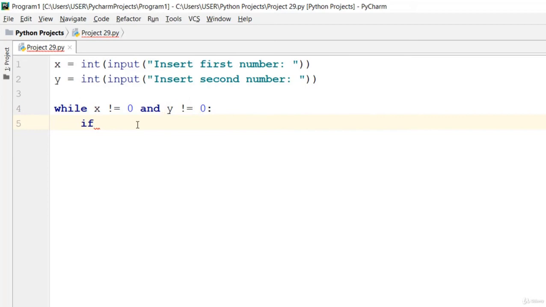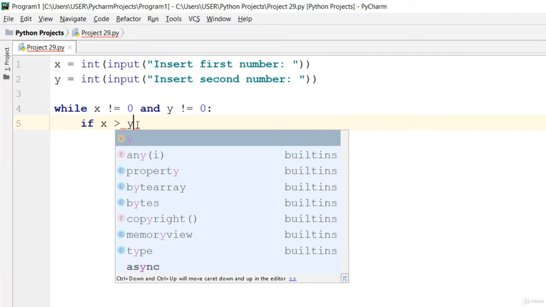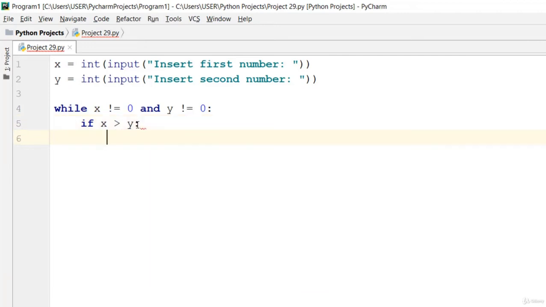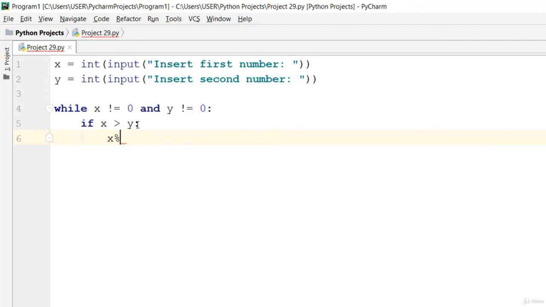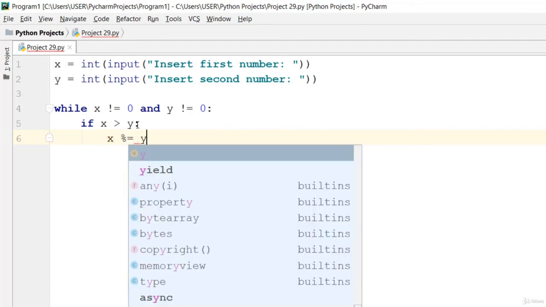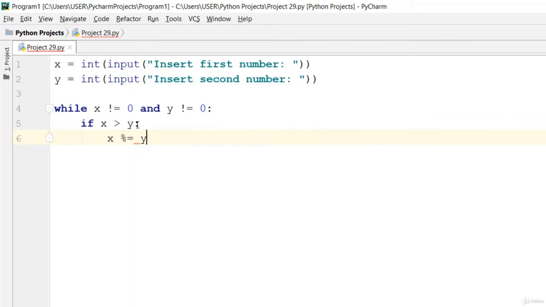Then we say that if x is greater than y, then x modulus equal to y, else y modulus equal to x.